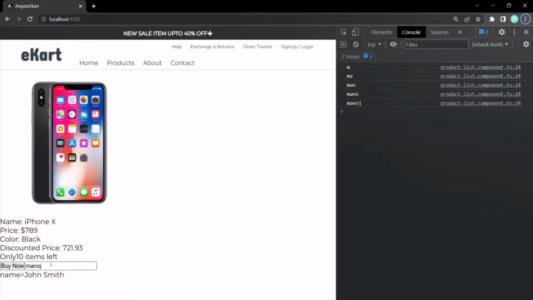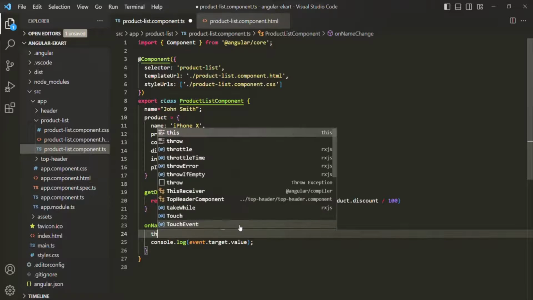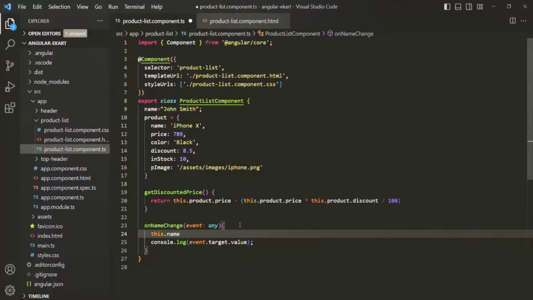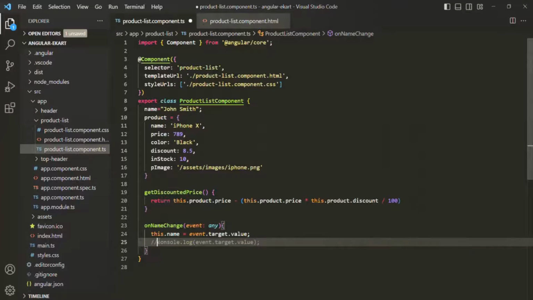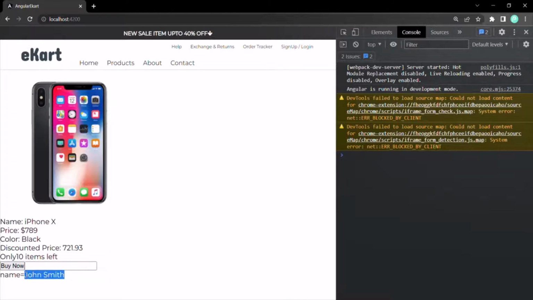Now what we want is whatever value the user has typed here, we want to assign it to the name property. In order to access the name property, we need to use this keyword. We can say this dot name, and to that we can assign the value which the user has entered inside the text box. Initially the value of the name property is John Smith. If you go back to the web page, that's what you will see rendered here. Now if I start typing inside this text box, you see that value is being displayed here. All right, so this is event binding in action.